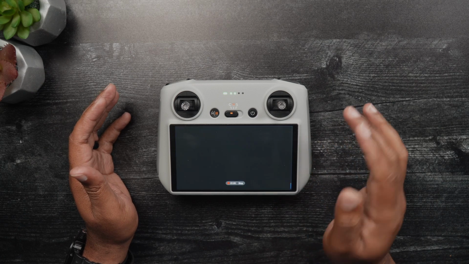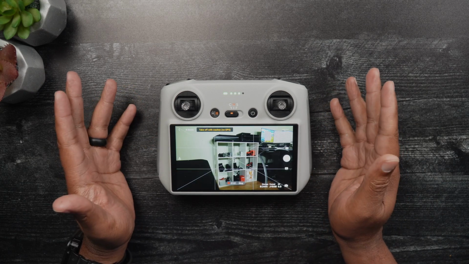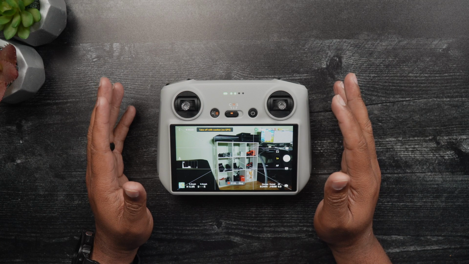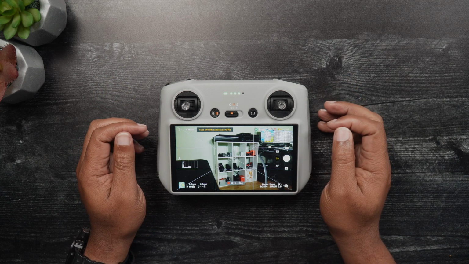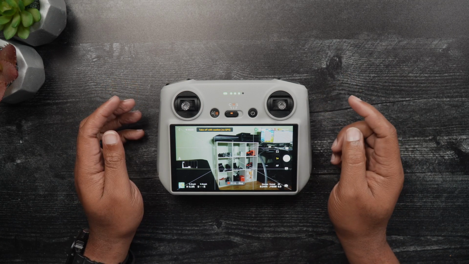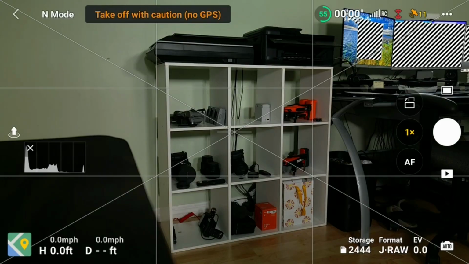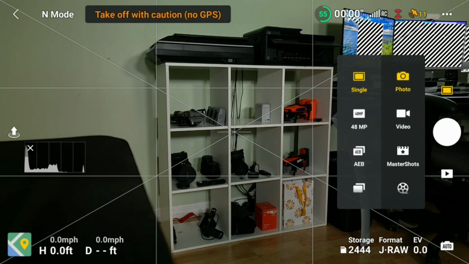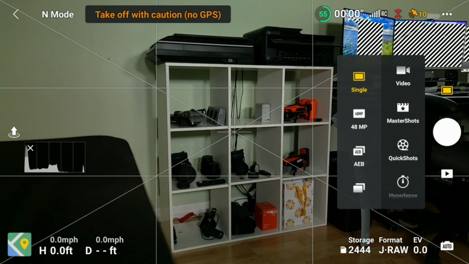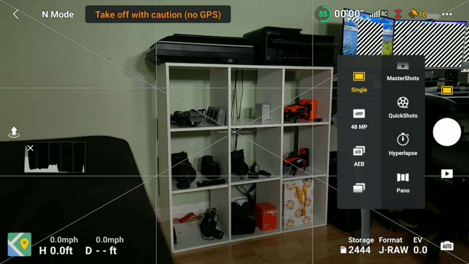Now, for this video, we'll be making our settings changes in photo mode. To access photo mode while in the DJI Fly app, in the live view screen, press the icon above the shutter button on the right. Here you'll see Photo, Video, Master Shots, Quick Shots, Hyperlapse, and Pano. Next, we'll choose the photo option or the icon.